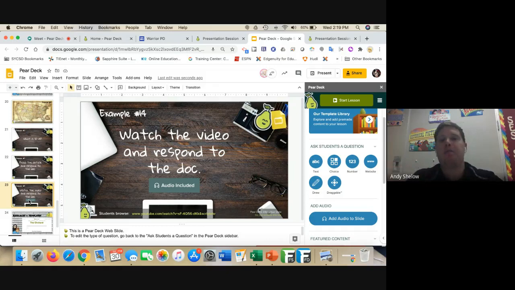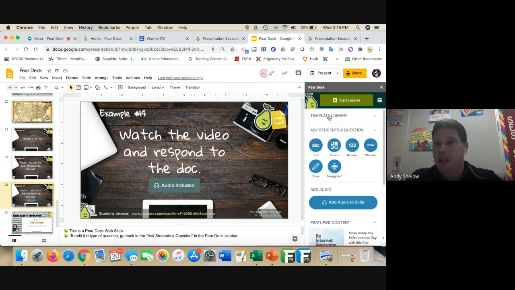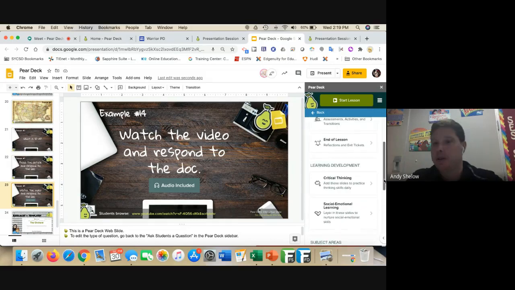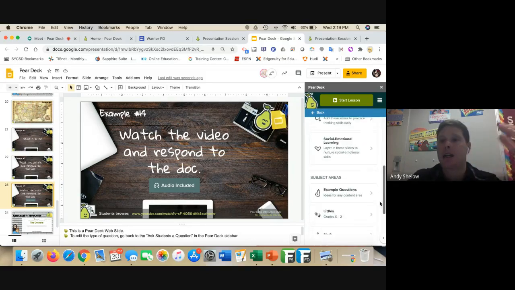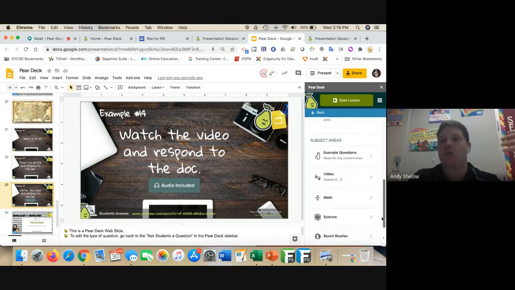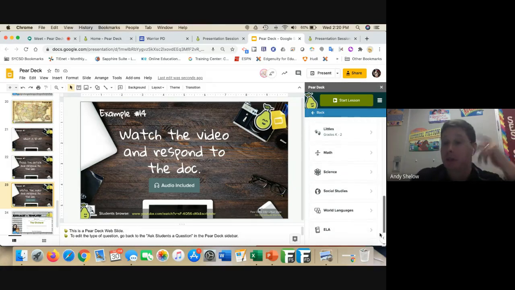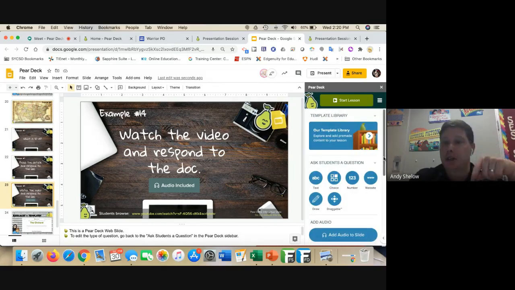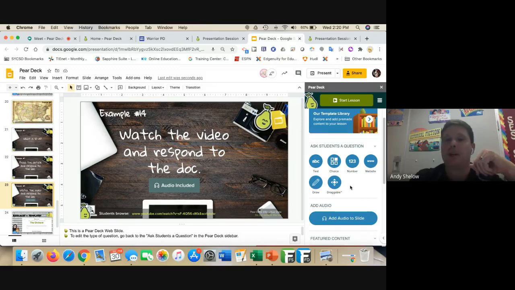So in terms of building, our first goal for today was looking at different ways that you could build stuff. As we talked about, you could get into the template library and build from a number of different things, whether it's lesson builders that are specific slides, learning development ones in SEL, or subject specific ones that give you templates to begin. You can build them all that way. You can also ask questions or add different parts that make it interactive for the student by looking at some of these ask questions things that you have here.